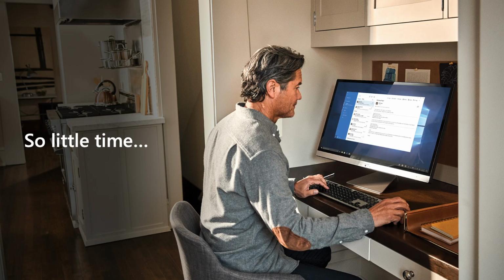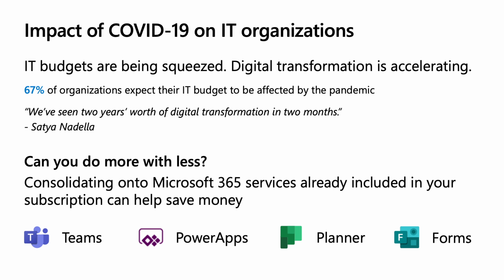But first, let's start by talking about time, specifically how little time we seem to have nowadays. The global pandemic is having a massive impact on the way that organizations work. We hear from IT admins that their budgets are being squeezed, while at the same time, the pace of digital transformation is accelerating. In a recent survey we conducted, 67% of organizations expected their IT budget to be impacted, and most of those thought it would be in a negative direction.